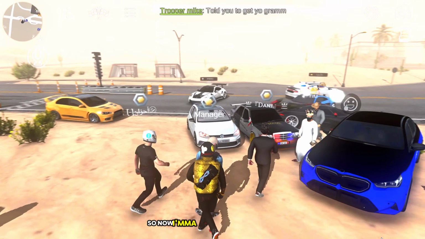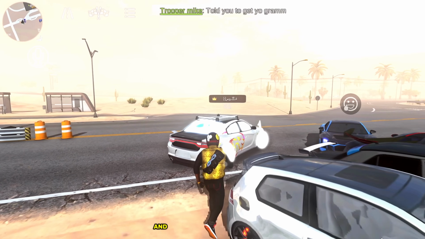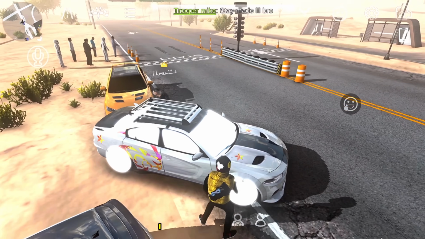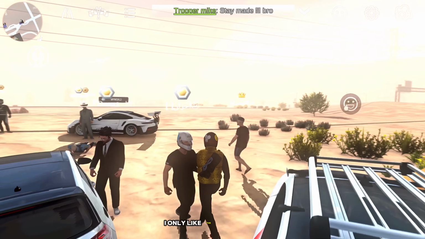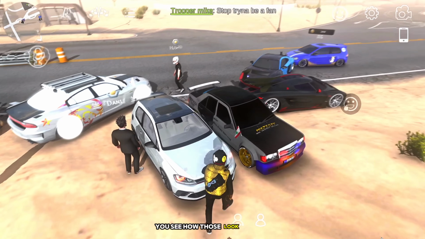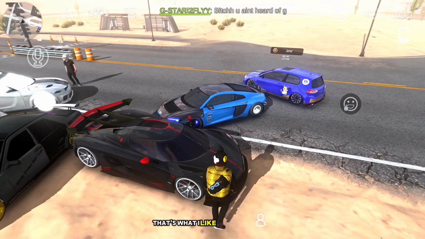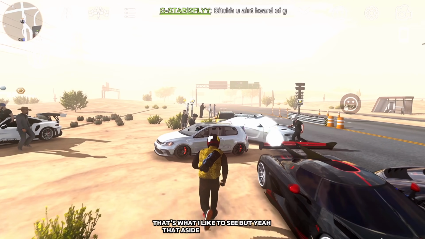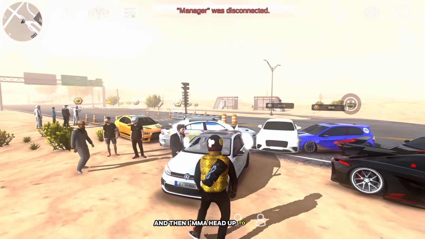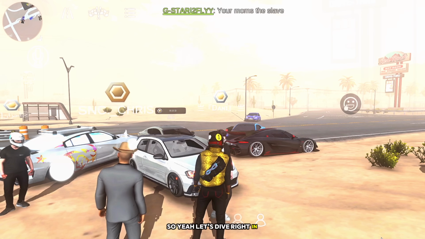So now I'm gonna show you guys how to get the best graphics potentially for your device. And here we got a Chrome. Man, I hate seeing Chromes bright like these. I hate it because I got my bloom on. I only like the regular headlights and the brakes. You see how those look normal? And on my R8 as well, that's what I like to see. But yeah, that aside, let's dive right in. I'm gonna start from the low end devices and then head up to the PC level and gaming phones.